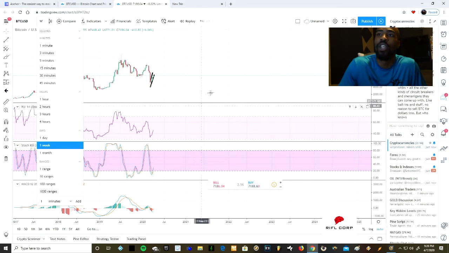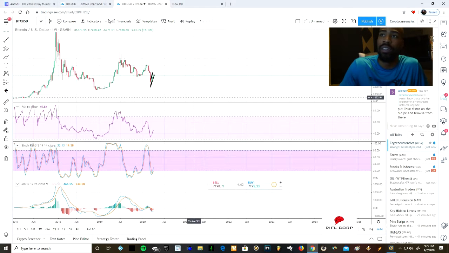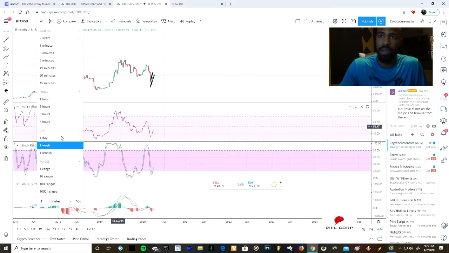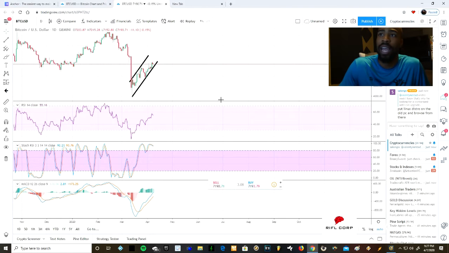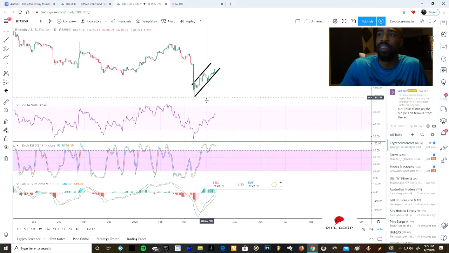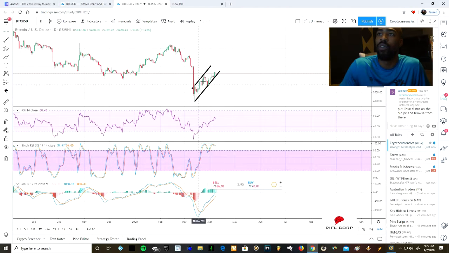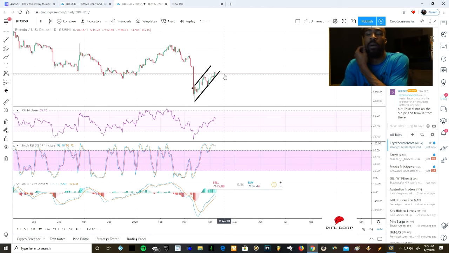I do a lot of intraday, so the time frames I usually use are the daily, the weekly, the 4 hour, the 1 hour, the 30-minute, the 15-minute, the 5-minute, and the 1 minute. I use those to pick different points and timestamps to get in and out of trades. So let's look at the daily. This is just some previous stuff I've already been doing. This is a range that we're currently in.